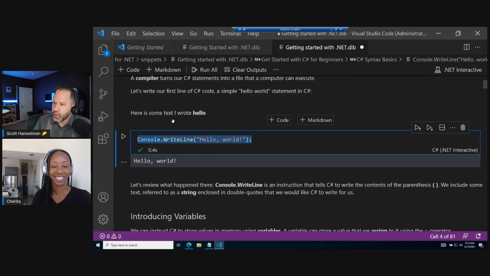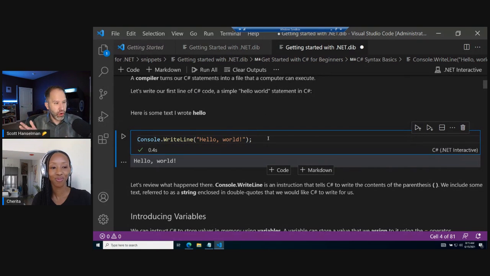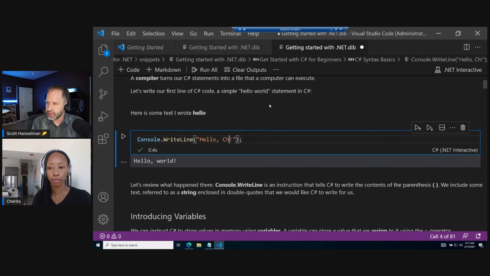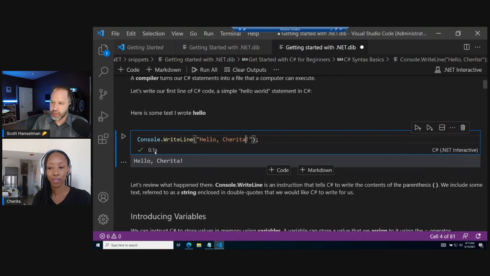So when I said hello world and I hit play, here in the .NET Interactive Notebook, it is going to compile that code and turn it into something and then output it right here. So let's see if that's real. We'll say hi, Cherita, and then we'll hit play. You see, look, it took like no time at all, and it said hello, and it put that output right in here.